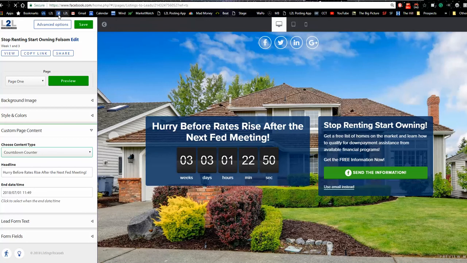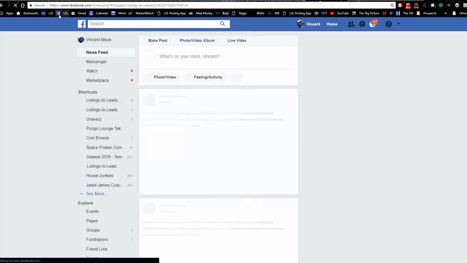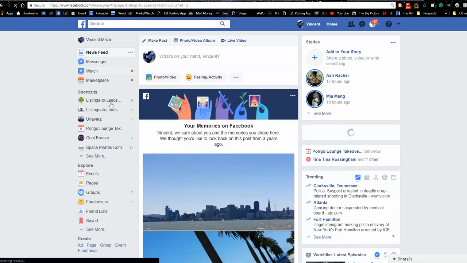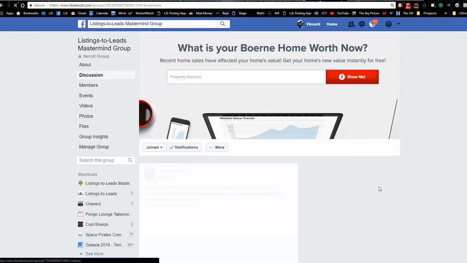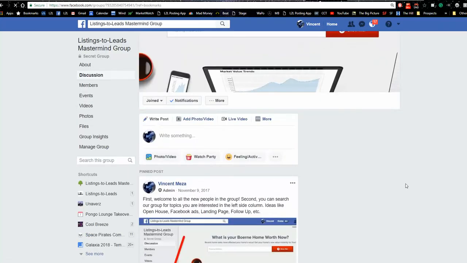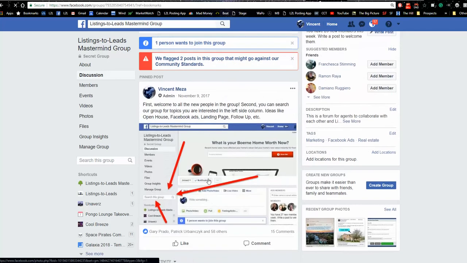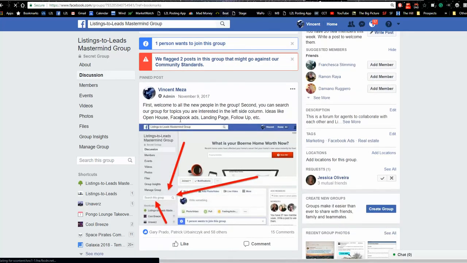I'm going to go to our mastermind group because I want all of you, one, to be in that group, and two, once you get in that group, I want you to look at this really fancy graphic I put in here that says, hey, welcome. And you can use this search bar, which I'm pointing to, to search topics and the number. And so that's how it works.